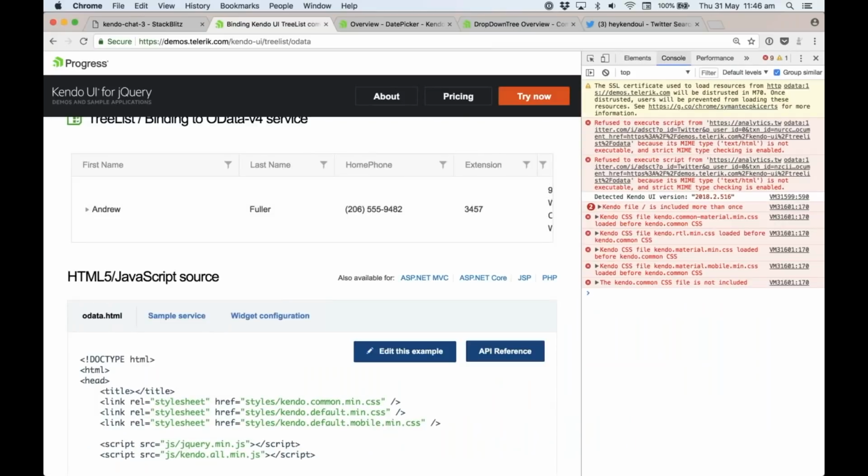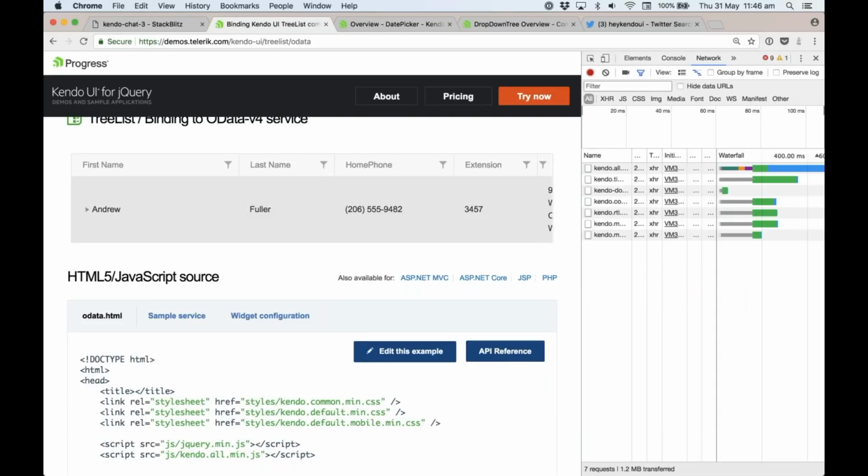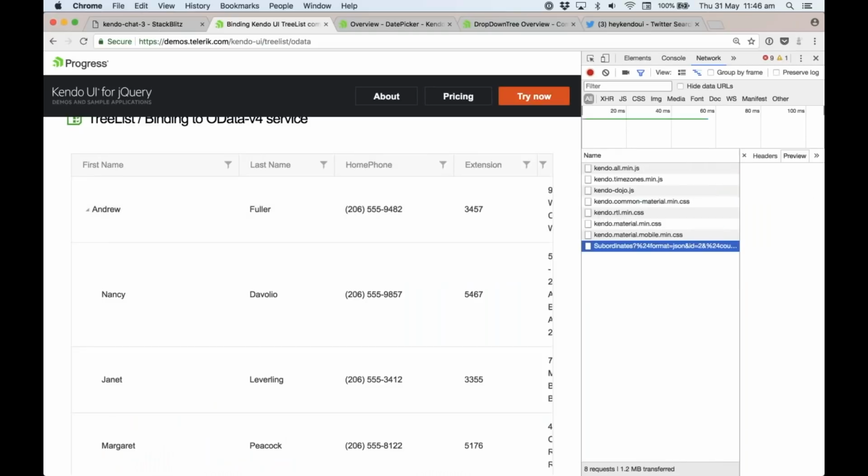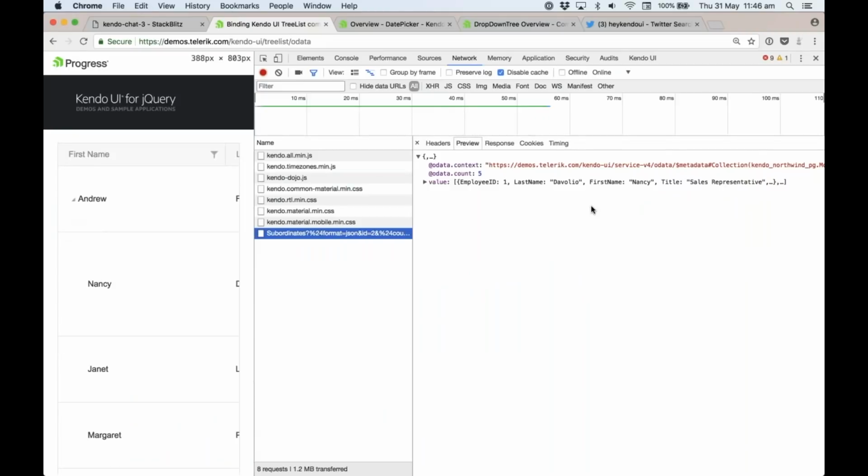I'll go ahead and bring up Chrome DevTools here. And if I hover over to the Network tab, you'll see that when I expand this view, a request has been sent across the wire using that protocol. And if we scroll over to the right here, there is my request over OData v4.